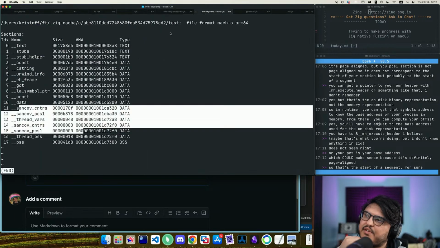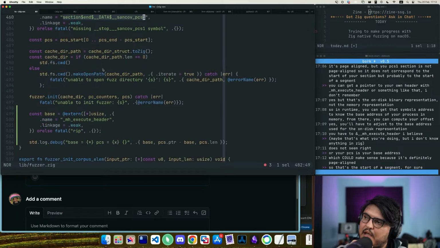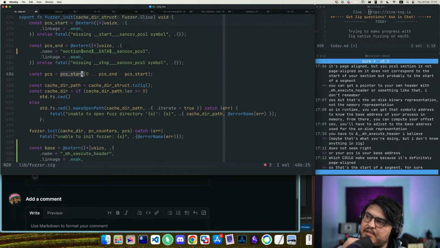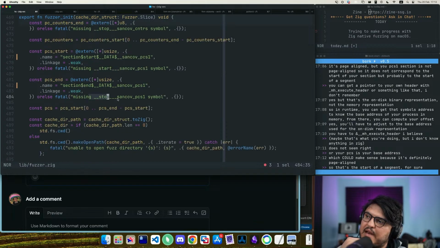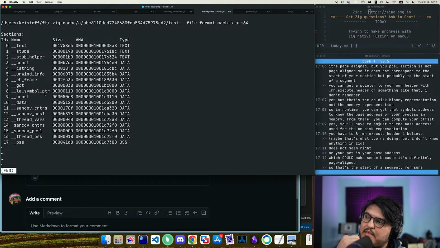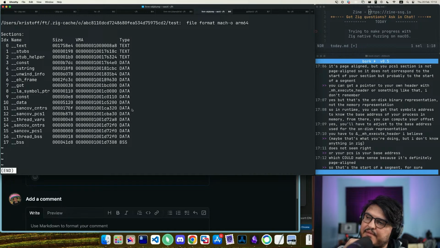Shouldn't the order of these things be respected? In any case, the problem is this. It's not just that the start address is that. It's also that we have a length. We have start and we have end, or stop, whatever you want to call it. The problem is that end is actually also set to the same value, and it gives us length 0. And we know for a fact that this section is not of size 0.